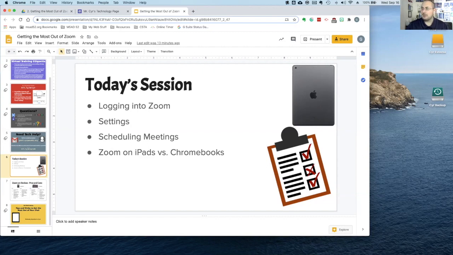We're going to talk about the myriad of different settings in Zoom that you can customize, and kind of focus on the ones that you really need to know about. There's a lot of stuff that we're going to skip over, but the most important stuff, we're going to talk about. We're going to talk about scheduling meetings and the two ways in which we can do that.